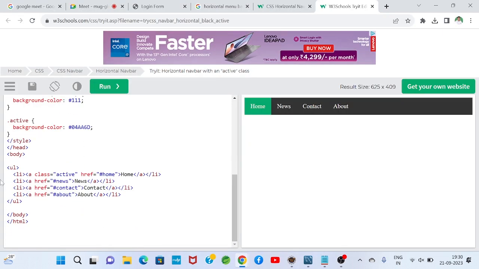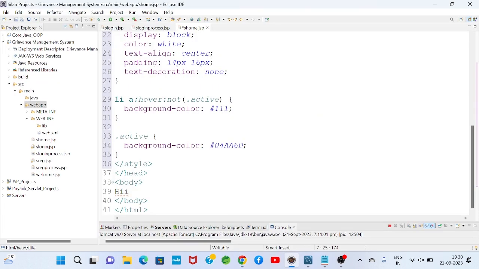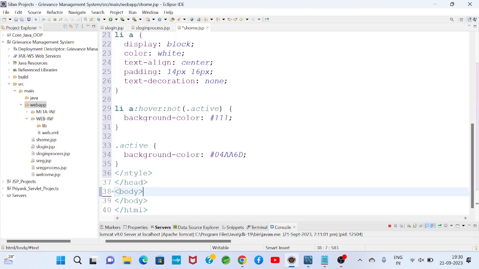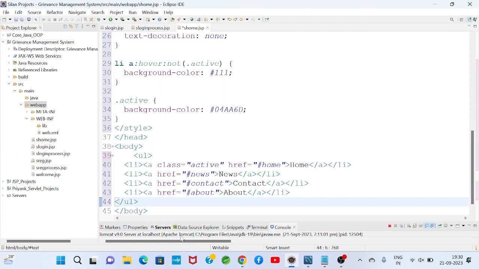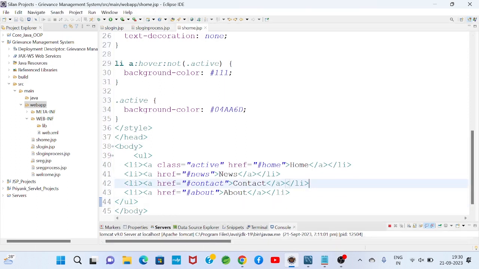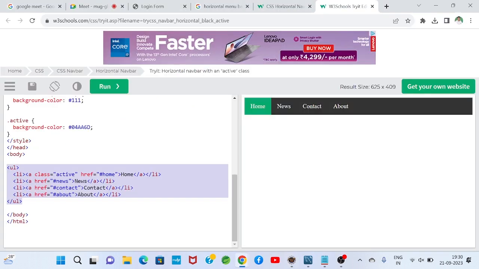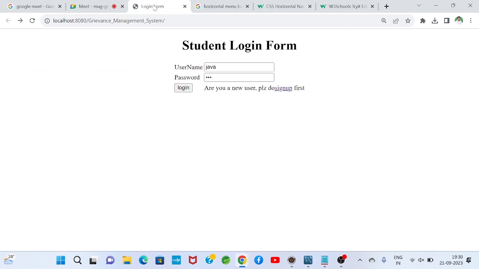Okay, so this is my body section. I copied it. Then I will go to the body section and here I pasted. Now Control S. Immediately whatever code you are writing, any code you are updating, after that you have to save. Now I will go to my output section.